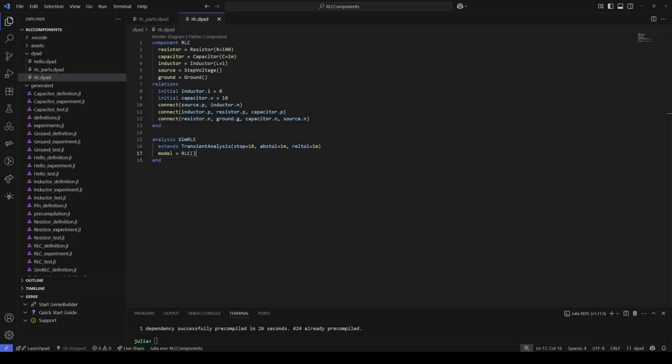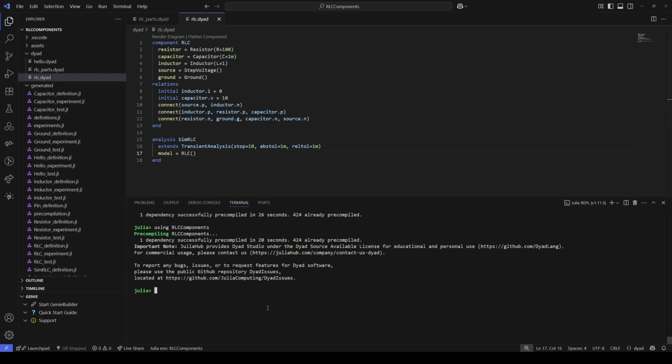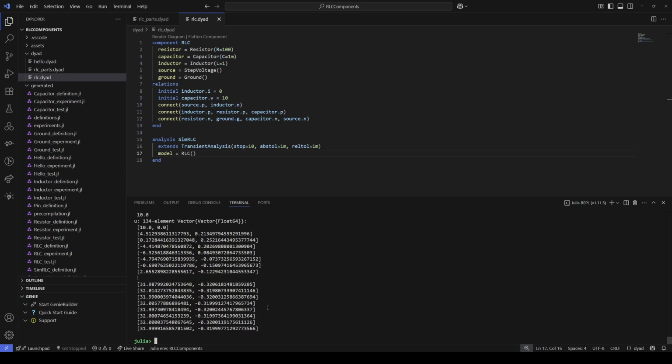So now that we've defined all our Dyad components, let's go ahead and simulate this model. First thing I'm going to do is bring in our component library. Next, we will simulate our RLC model by calling result equals sim RLC. Next, we will import the plots package and then plot our results. And there we have it.